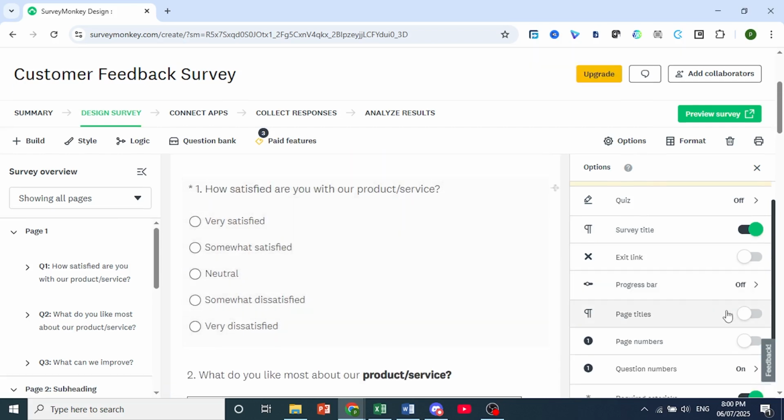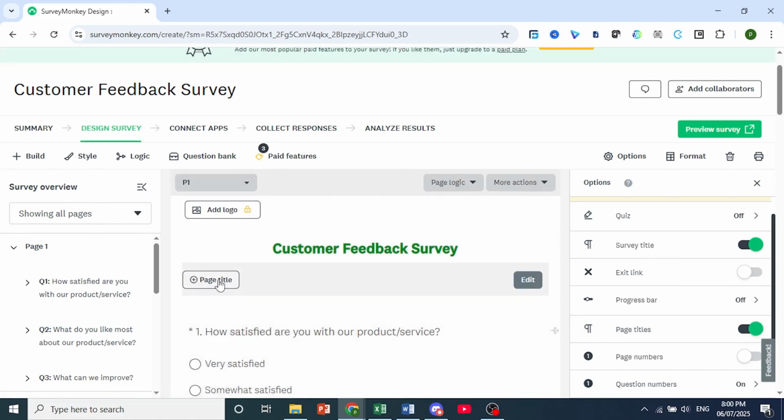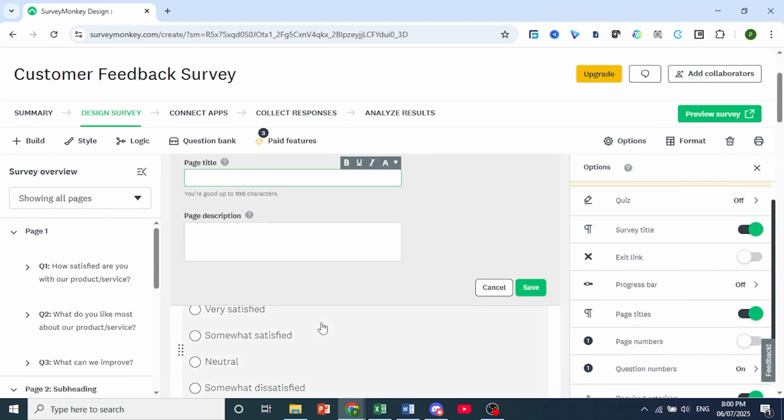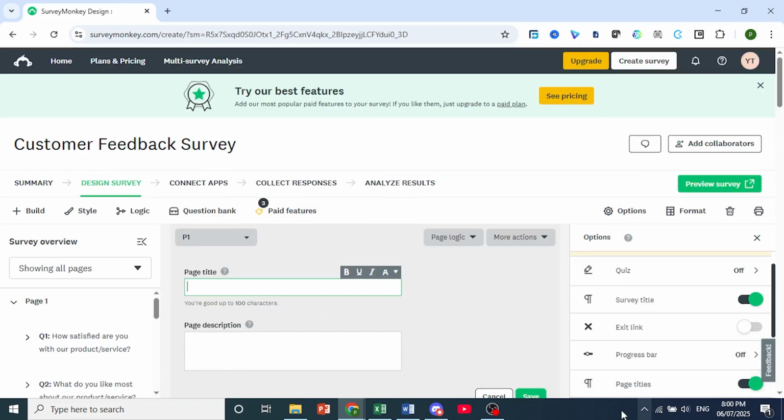And the other thing you can do is toggle on page titles. Okay, this is the other type of heading you can have. So let me go ahead and just click here on page title, and then you can just put a heading here. Okay, so let's name it general.